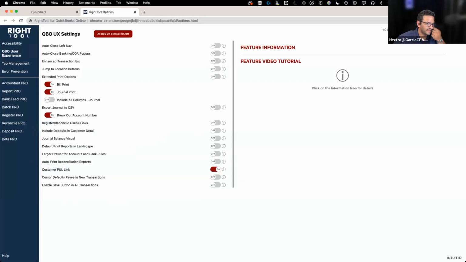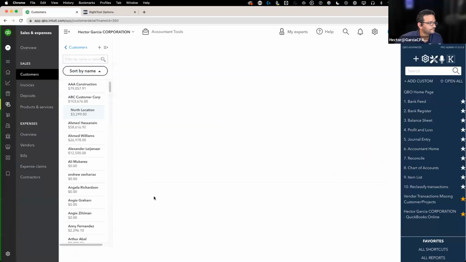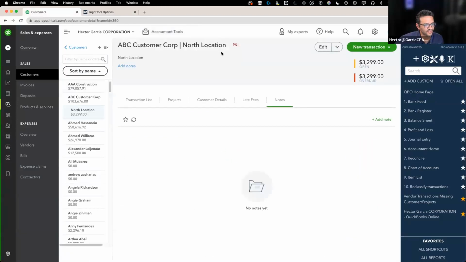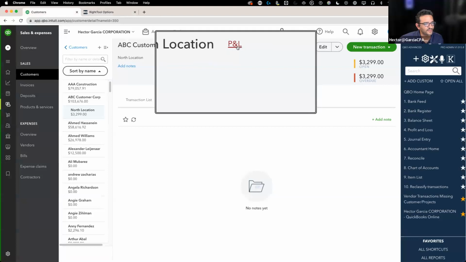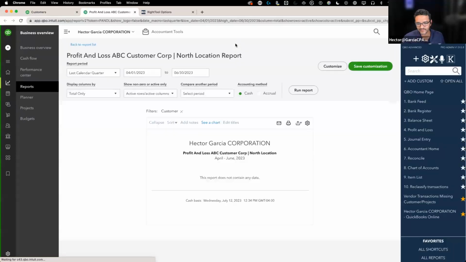Okay, the next feature here is called customer P&L link, and this is very simple. Basically, we added a quick filtered report to do a profit and loss by customer when you're looking at a particular customer. So let's say I'm looking at this customer, ABC customer North location. There's this little button here that says P&L. We added that. You click on that, it opens up a new tab, and it opens up a P&L by customer just for that customer.